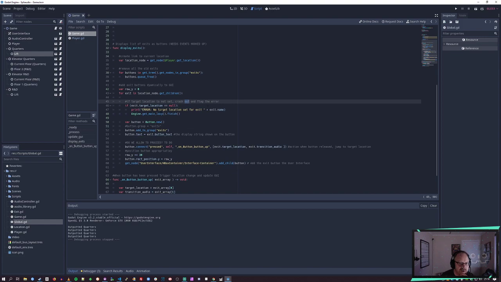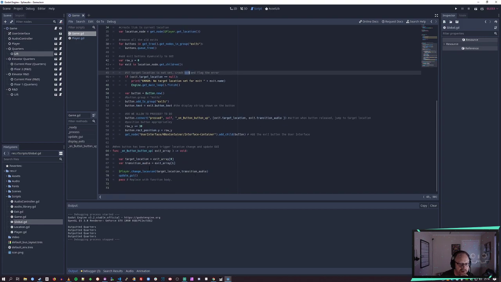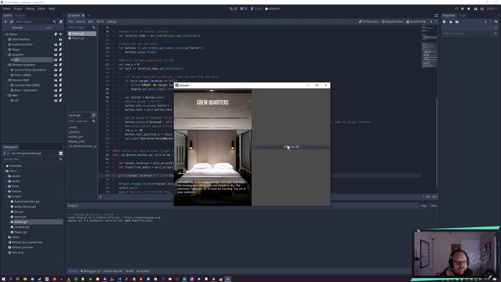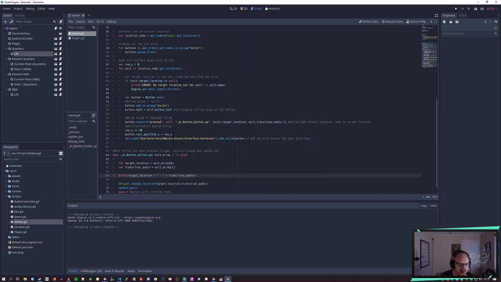Right. So change location has just stopped working. Target location, transition audio. Let's have a little look inside our array here, see what we've got. Maybe we can't even pass in this object. Who knows? Target location plus dash plus transition audio. All right, let's see what happens when we press a button. Nothing. Stopped working completely. Interesting.